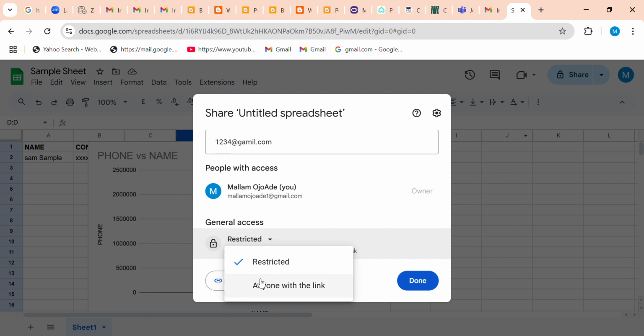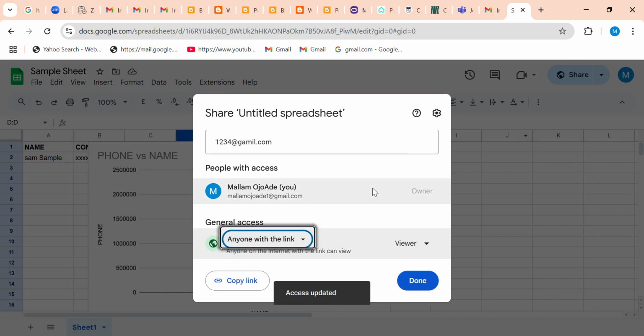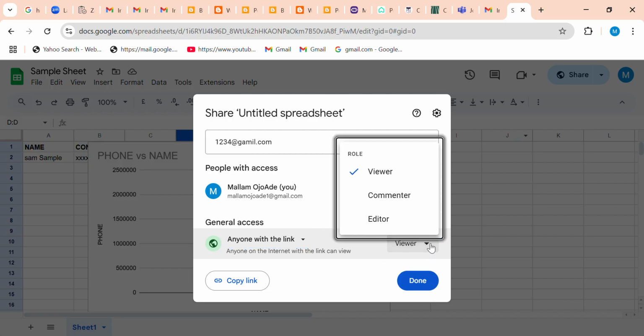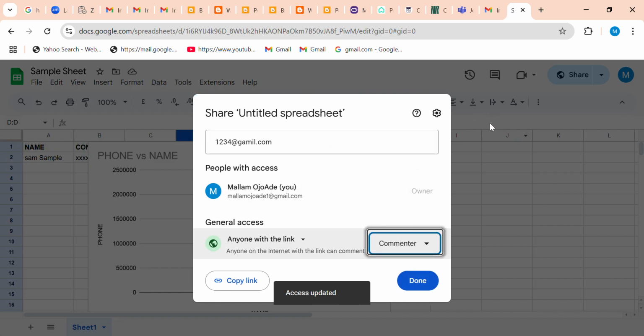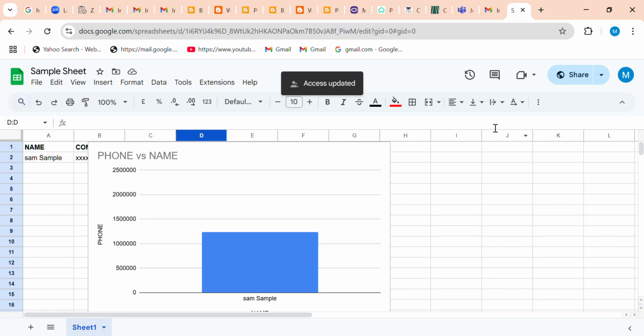Who are the people that can view the information? If it is anyone with the link, you click on it. So that means anyone with the link can access it. Then you need to choose what they can do: is it to view, comment, or edit? Once you choose any of these, the document is ready.